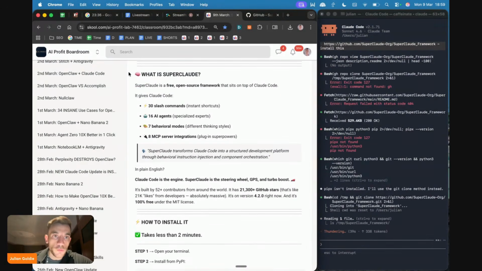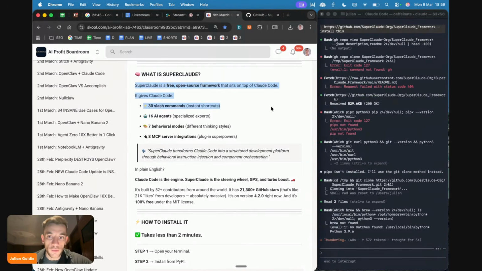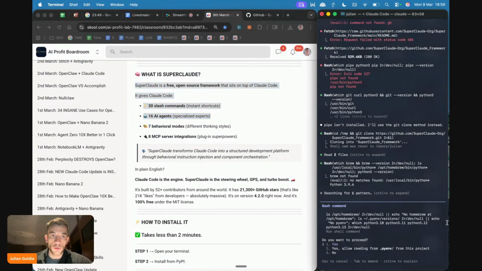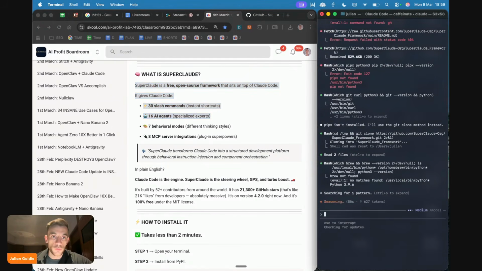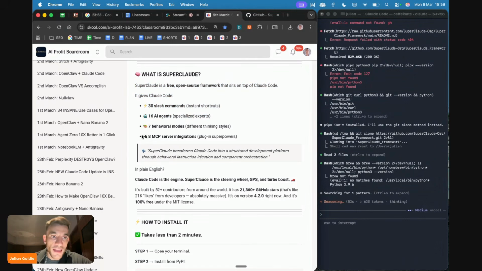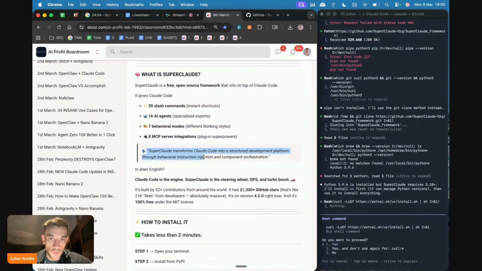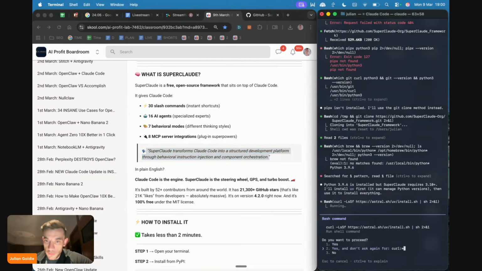Now, if you're wondering what Super Claude is, let me talk you through that. So Super Claude is a free open source framework that sits on top of Claude Code. It gives Claude Code 30 commands, so instant shortcuts, 16 AI agents, so specialist experts, 7 behavioral modes, so different thinking styles, and 8 MCP server integrations. So these are plug-in superpowers. And Super Claude basically transforms Claude Code into a structured development platform through behavioral instructions and component orchestration. Basically, it makes it a lot better.